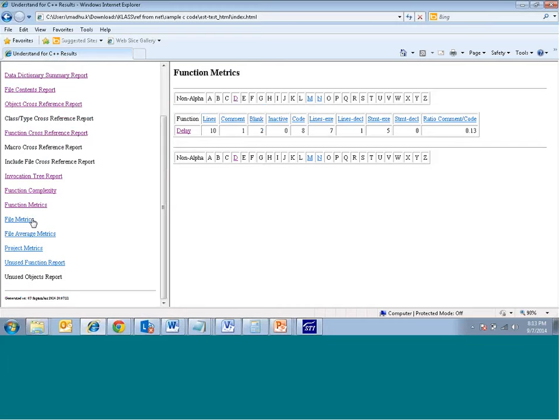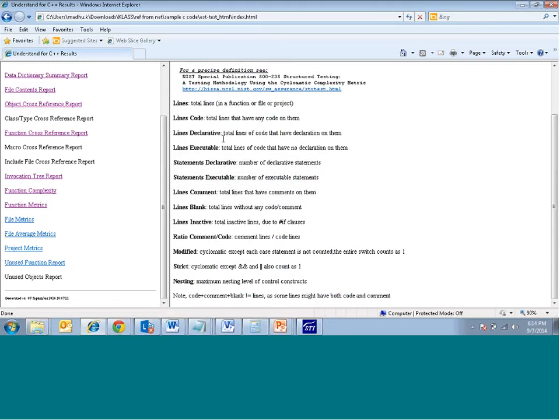Similarly, we can select other functions like main. You can see total number of lines is 92, comments 51, blank lines 26, inactive lines 63, lines of code, lines executable is 55, lines declared is 78, statements executable is 78, statements declared is 7. So 81% is the ratio of comment versus code. You can see the definition of each of these.